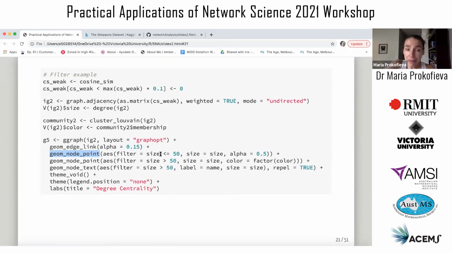So in this case, I'm saying that if my size attribute is less than 50, then the size of my point, of my node, like how big is my dot, will be the size, but I'm going to use transparency, alpha. Does that make sense? So what is it saying? That a less important one will be more transparent. All right, and I'm still using the size. Now let's have a look.